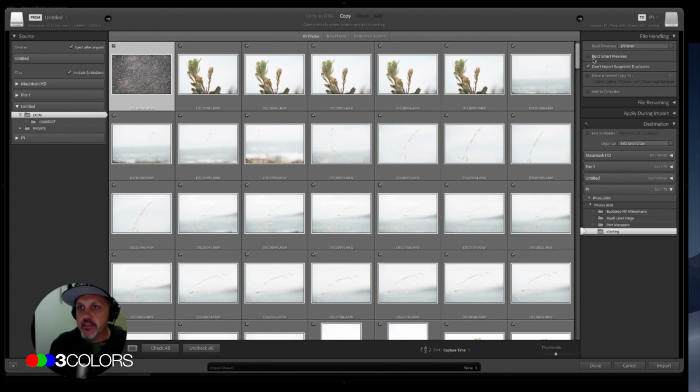All right, so these smart previews are really cool too. It builds these smart previews of your photos that allows you to view them quicker. So if you've got time, build smart previews is a good option as well. It's not something I normally do, but it's definitely there.